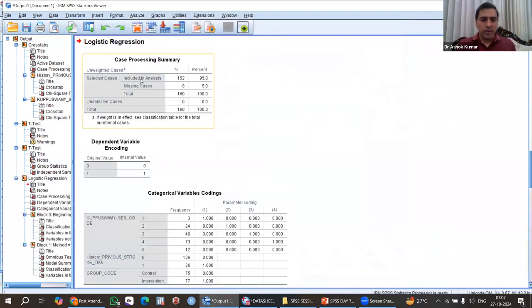Then you will get this finding. There are 8 missing cases. 8 means loss to follow up. There are a total of 160, 80 in the control group, 80 in the intervention group. There are 8 missing cases, so we analyzed only 152.